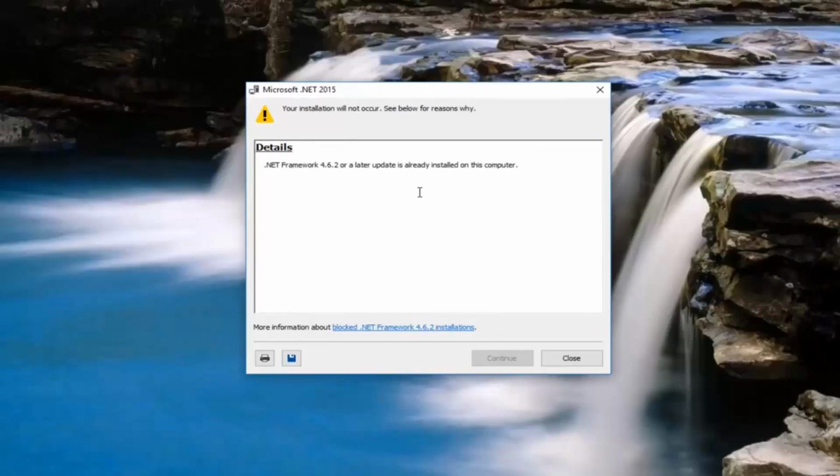If it was not already installed, you would just follow along with the on-screen instructions. However, since I've already installed it, I can't over-install the same version. Obviously, you can't update to a new version if you're already running it. So in this case, you're good. You wouldn't have to install .NET Framework.